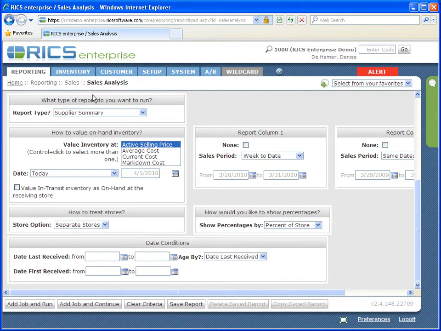The next part is how to value on-hand inventory. Do you want to look at the average cost, the current cost, markdown cost, or the active selling price? You can also choose two items. So if you wanted to look at average cost, you could click on average cost and then use the control and click active selling price, and that'll be your retail. So you can look at the value on hand for retail and average cost.